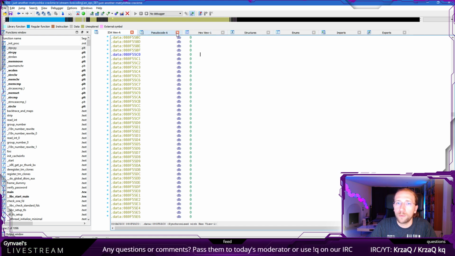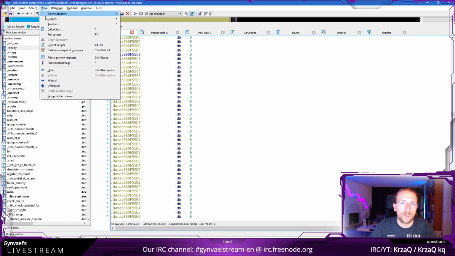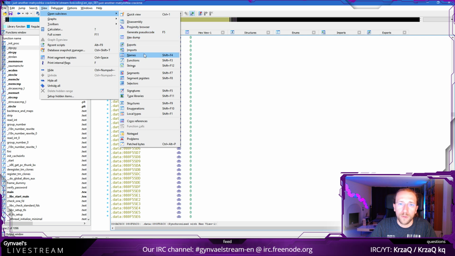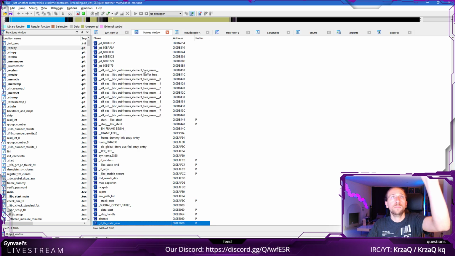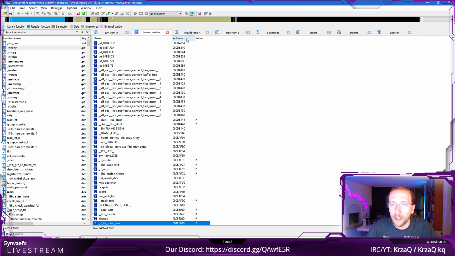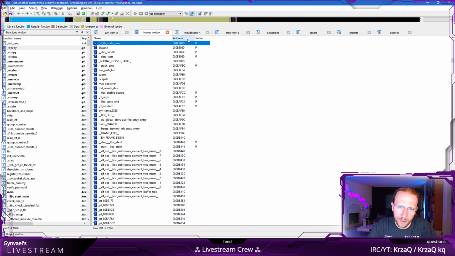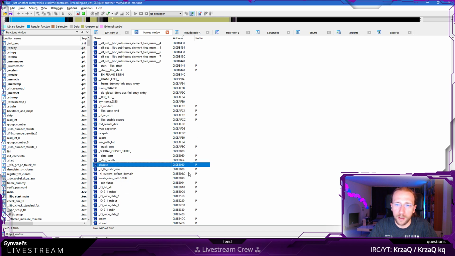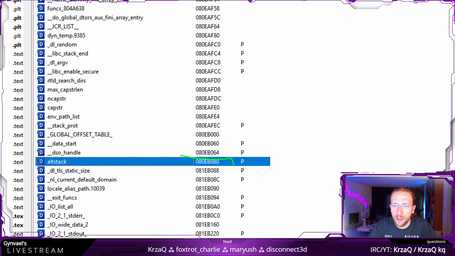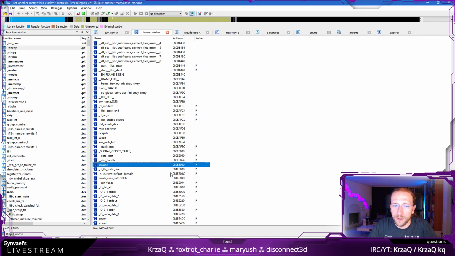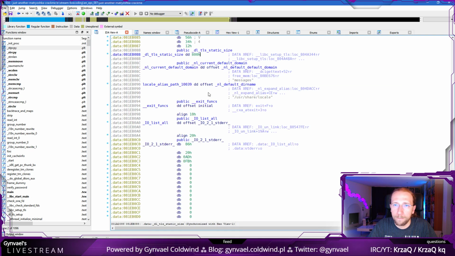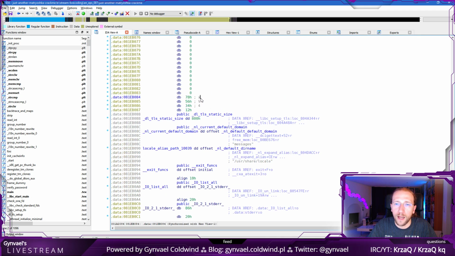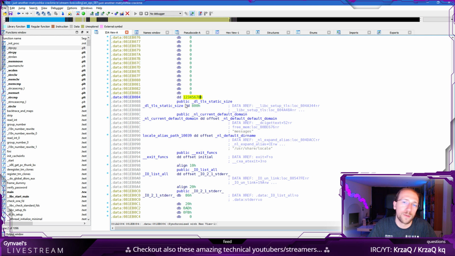Okay, what we want is to go to the end of this, and to get to the end we want View, Open Subviews, Names, and we want to sort by address, and here we want to find alt stack. So alt stack is here, and this is the end. Yeah, it's pretty long actually. So this is where the alt stack ends, and there's some magical marker here as well.